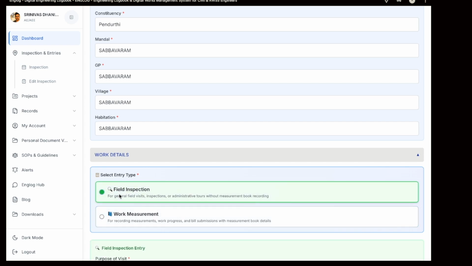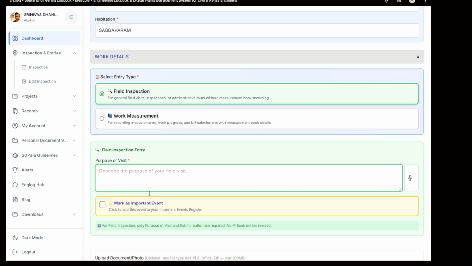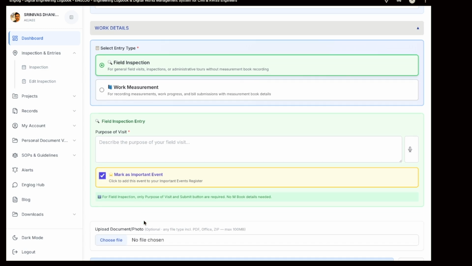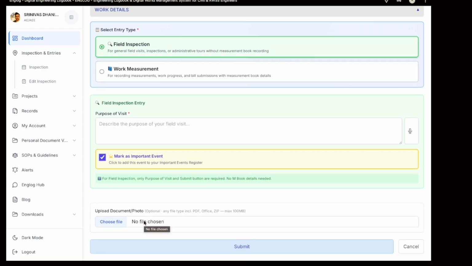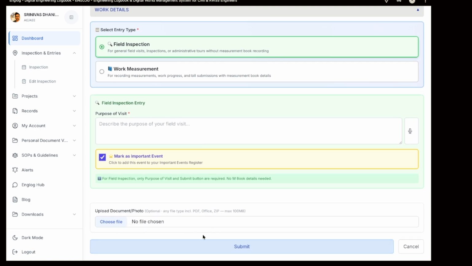Here, you just need to enter the purpose of visit. That means any inspection remarks, site observations, progress status, these things may be entered. If the inspection is important, select the important event checkbox. And if you have any photographs or supporting documents, upload them here and click the submit button. After submission, the inspection record is saved and displayed in the calendar.